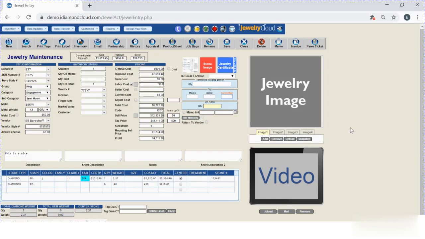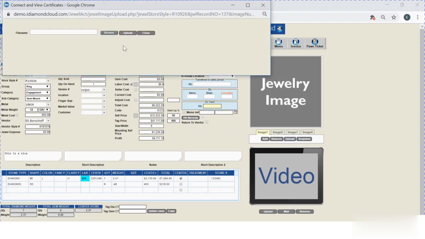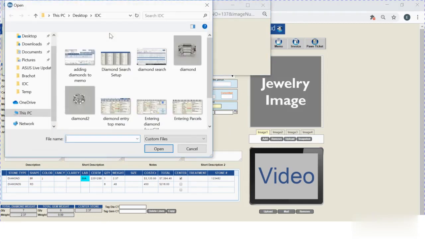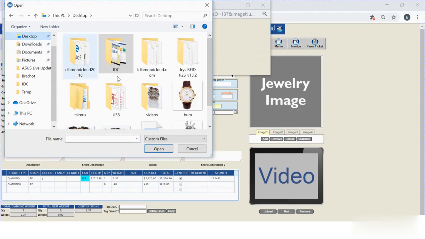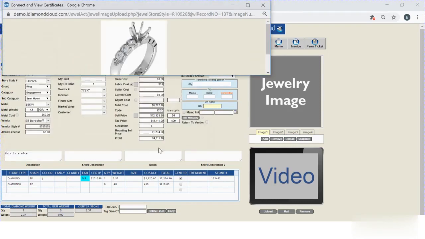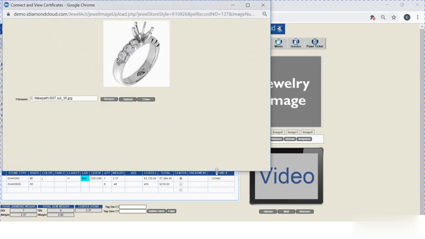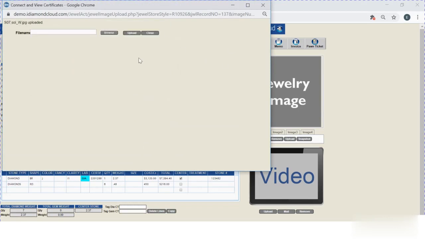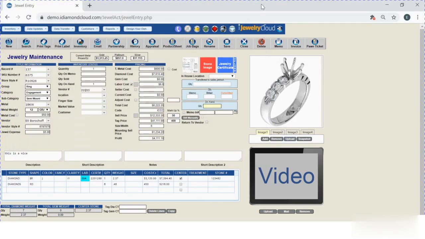Okay, so we have 4 images per item. And basically, I'm on image 1. I can go to upload. Again, I go to the browse section, and I can go into my desktop and grab this image, open it. Let's open this up a little bit. Upload, and that image goes there. And this image, by the way, can go onto a memo and invoice when you create with images, etc.